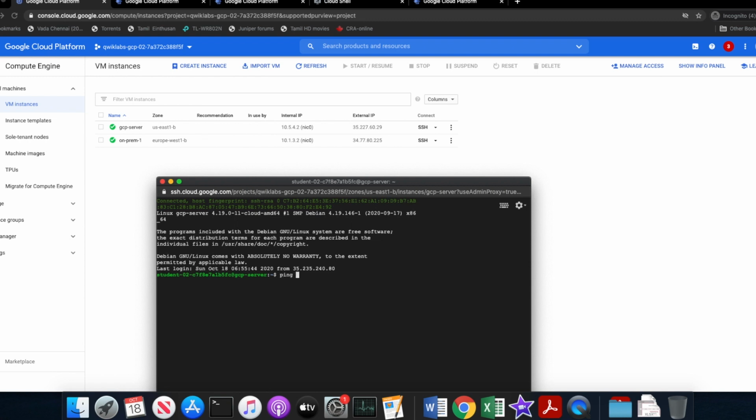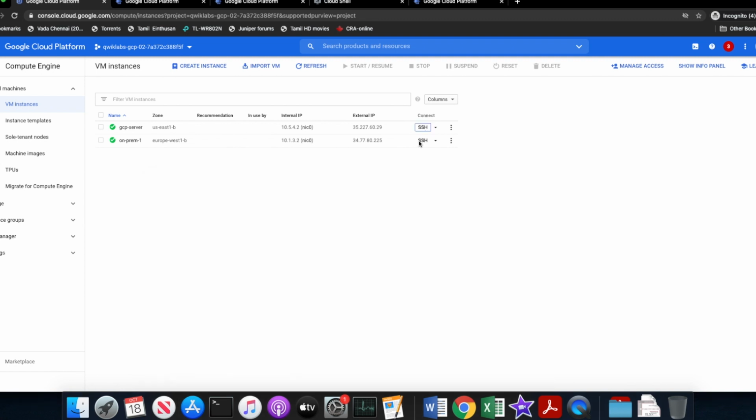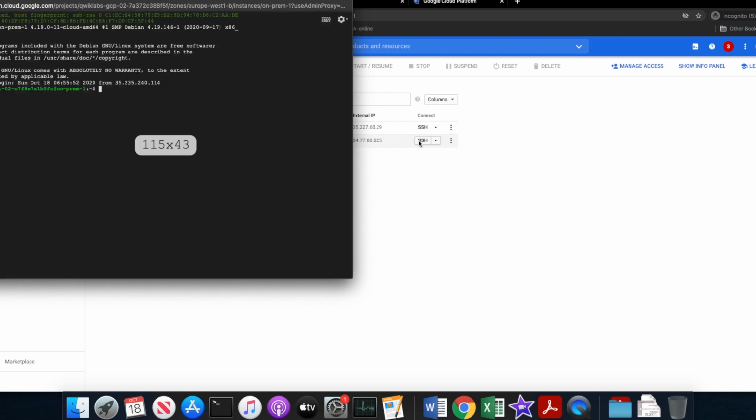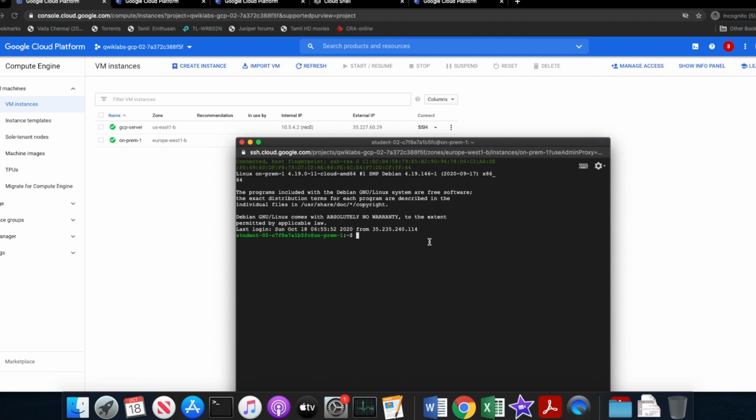Let me try to ping the IP address. Alright, let me try to ping. Oh, as expected, this is functional. We're able to reach the remote peer's private IP address. Let me do similar tests from on-prem 1. Let's try to ping the private IP on the GCP server. Alright, it's completely functional.